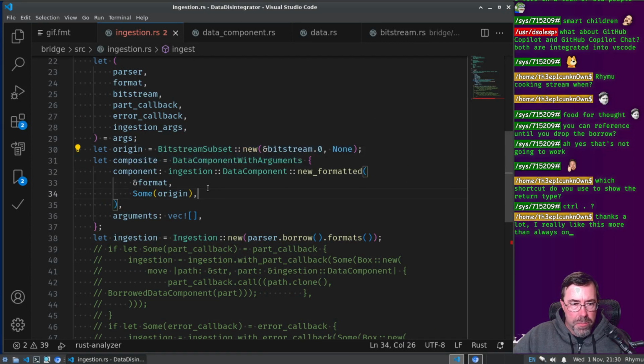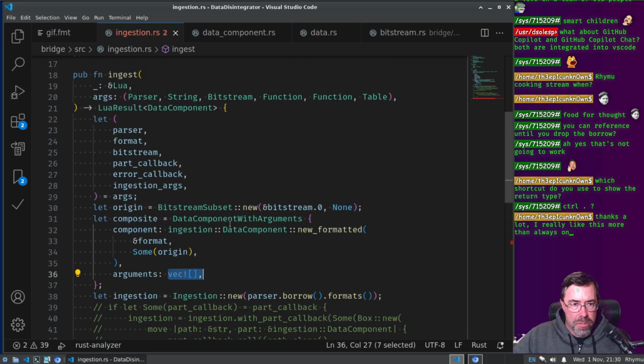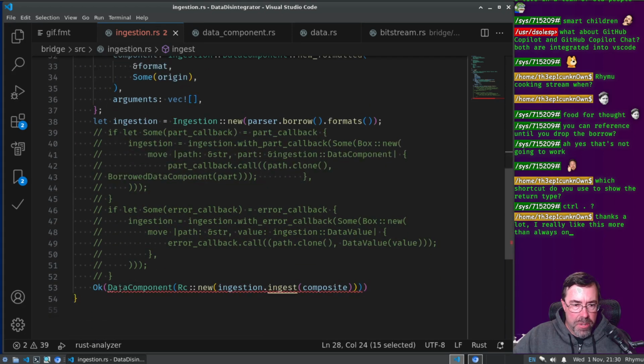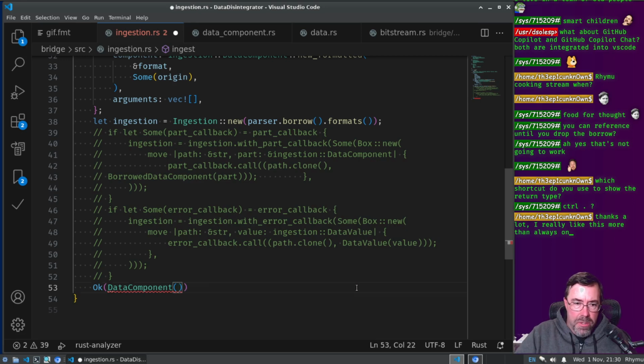the origin and we can package it with the component. I'm not doing anything with the arguments yet. We should do something with the arguments, but not yet. That's that table, right? Ingestion args. Making the ingestion of the formats, and okay, the last thing is to make this data component, because we should be able to actually compute this now, right? If this is data component.